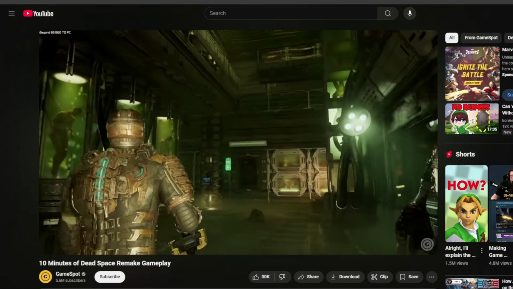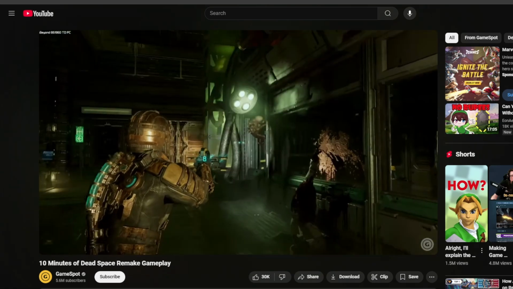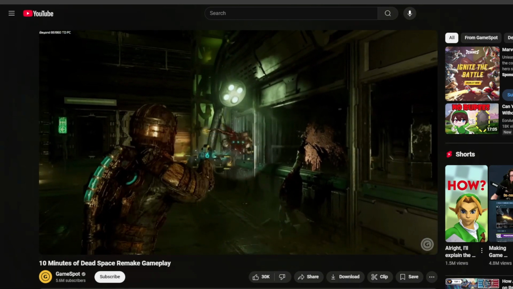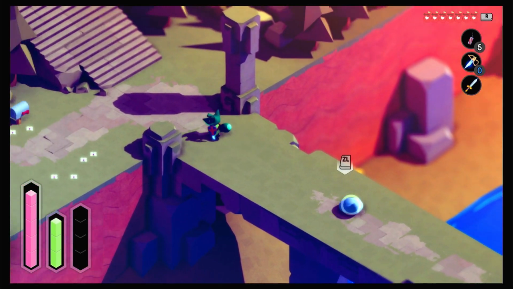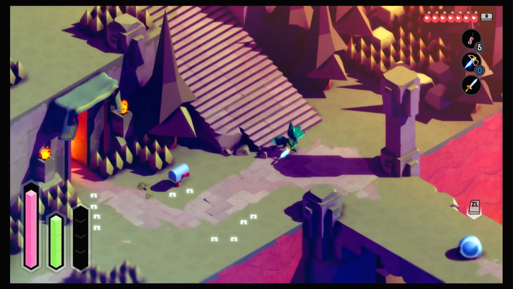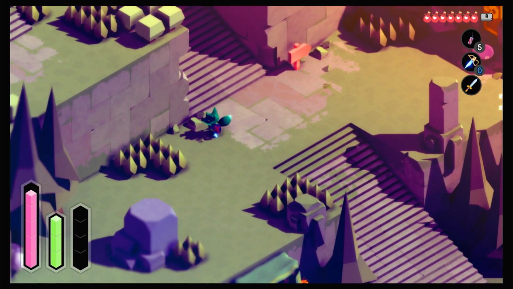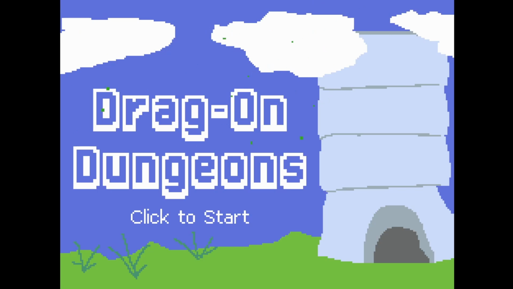UI design. In this video, I wanted to highlight some UI I find to be interesting in my research, specifically in terms of the heads-up display, as well as talk about how I came to determine how I want my UI to be displayed in my upcoming game, Dragon Dungeons. So let's get right into it.